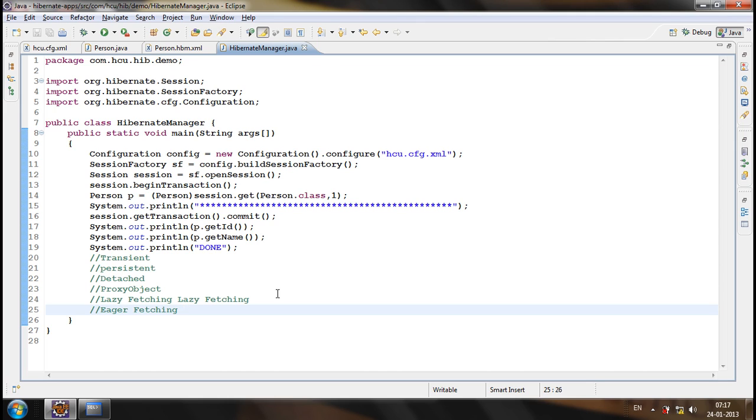So, what's the first difference? Get is eager loading, it's not lazy loading; load is lazy loading. Get method will return a null value. Load method will raise an object not found exception.